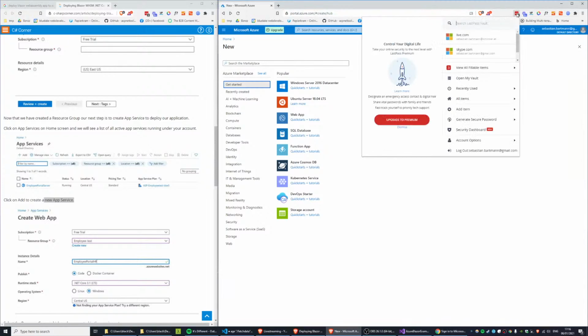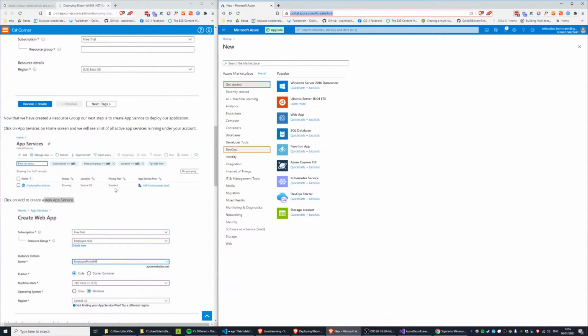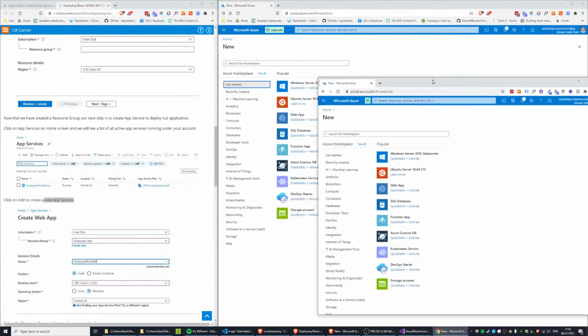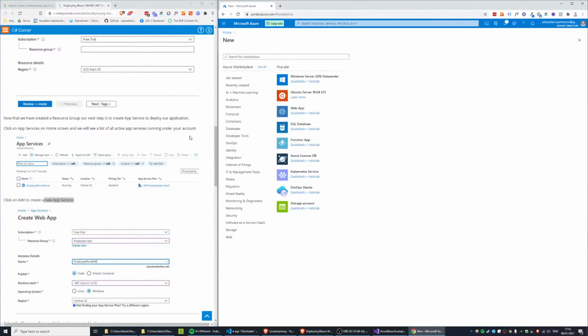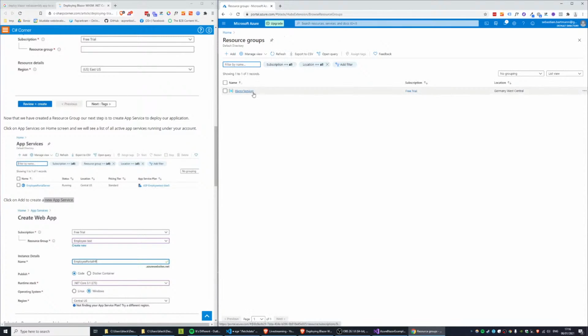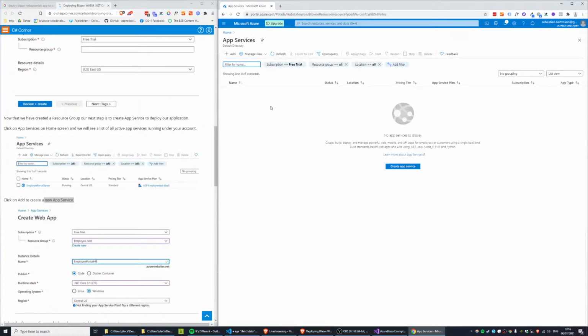I have too many accounts, I have no idea what my password is. This works, nice. Okay, now we're here again. I'll close this. Let's see, the resource group should be here. Yep. App service.